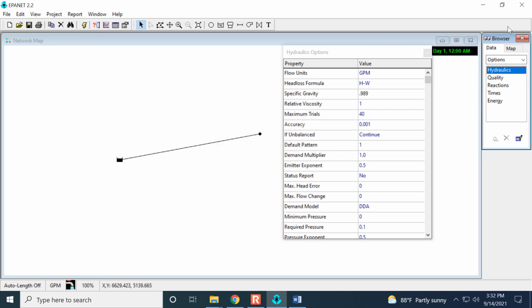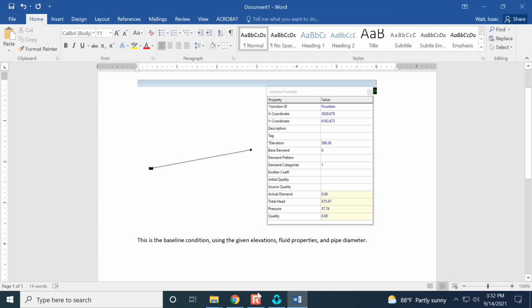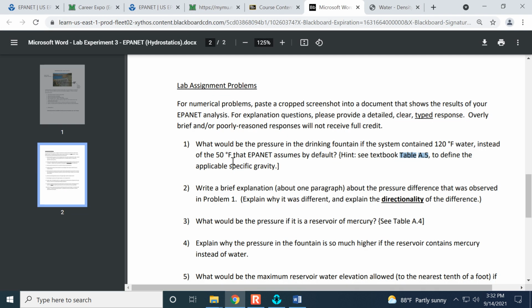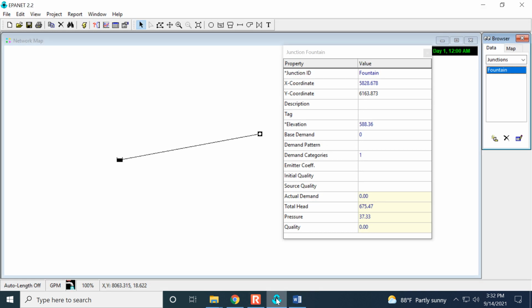Run was successful, and we pull open the junction. Now it's going to be a different pressure. Okay, so I'm going to press print screen, and then question 1 was asking what would be the pressure in the fountain if it had 120 degree Fahrenheit water. So 1. If the water in the system is 120 degrees Fahrenheit, then the pressure in the system is, what is it?